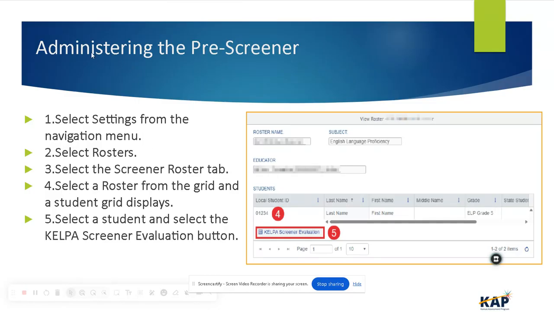So before they can take the test, they now have what they call a pre-screener. So you'll select settings from the navigation and go to rosters, screen rosters, select roster, and then select the student, and select KELPA Screener Evaluation, which is this button down here.